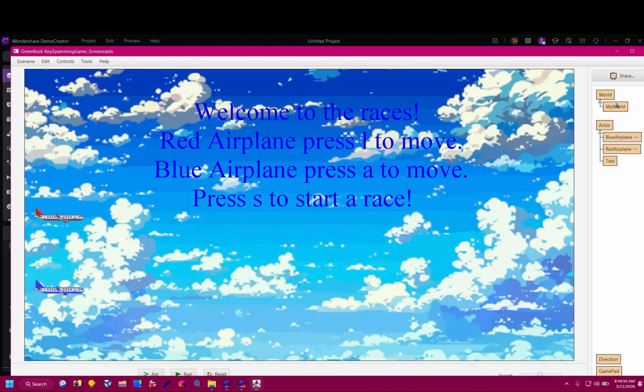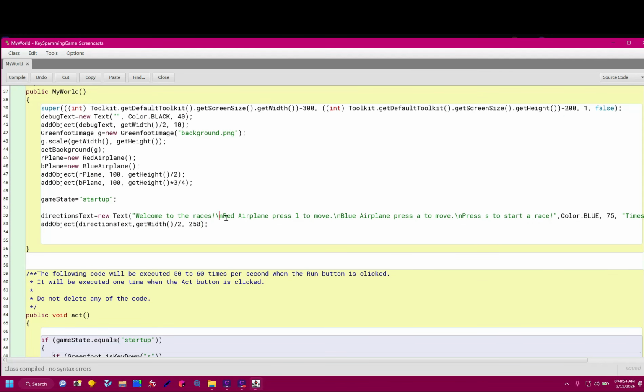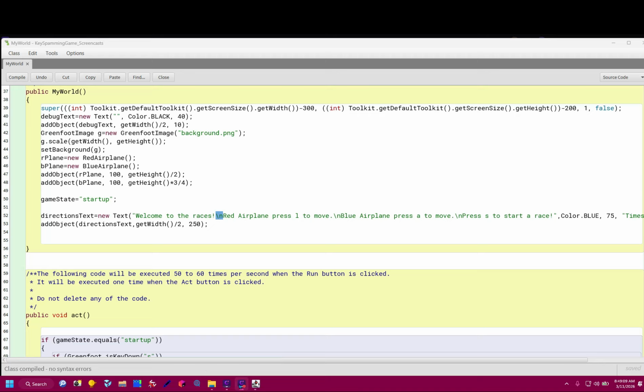And once again, whenever you want to have a text object with multiple lines, you embed \n. That won't actually print a \n. It will signal to Greenfoot that you're going to a new line. All right, so that's this screencast, and we'll pick it up with the countdown.